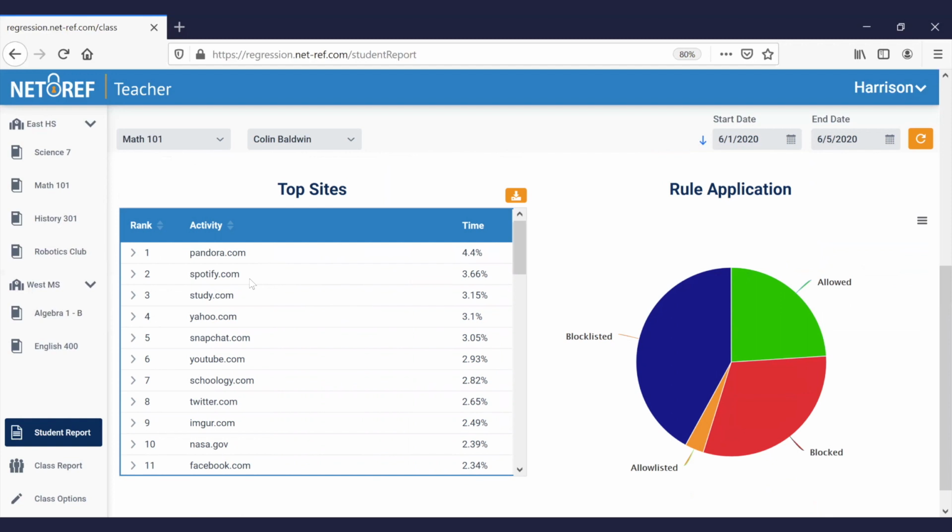In this example, Colin visited Pandora and Spotify most often last week. Both of these music streaming sites could be distracting Colin from instruction and his schoolwork. You can click on each site name to see a list of the top 5 pages or subdomains Colin visited while on them. The last report in the Student Report tab is the Rule Application Pie Chart. Here you can see what rules you're using most for Colin during Math 101 to get a better idea of how you're helping keep Colin focused on learning.